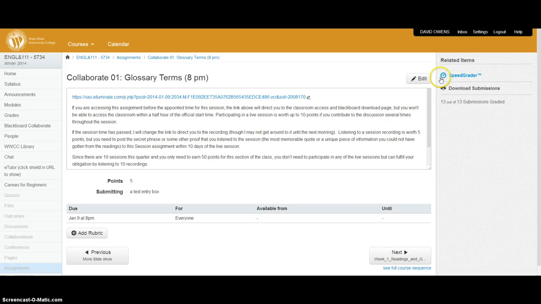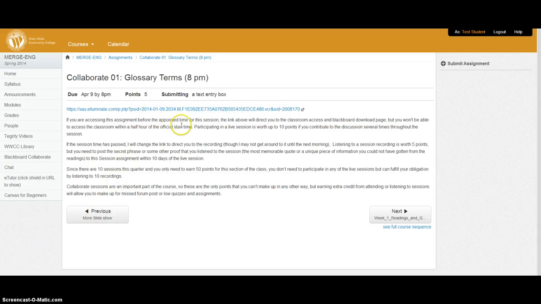And here you are at the same assignment page that you used to link to or get to the Collaborate session. And you can see here that you need to submit some evidence of listening to the recording within 10 days of the original recording.